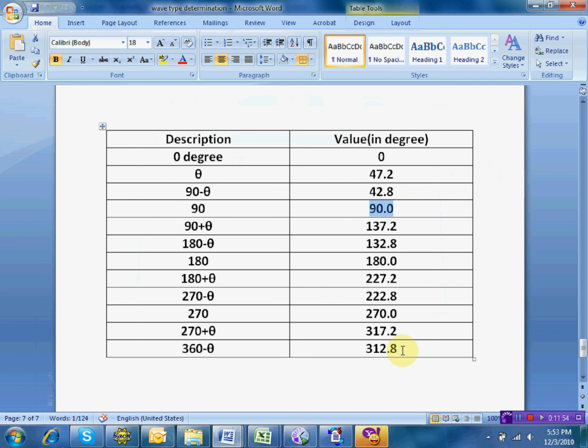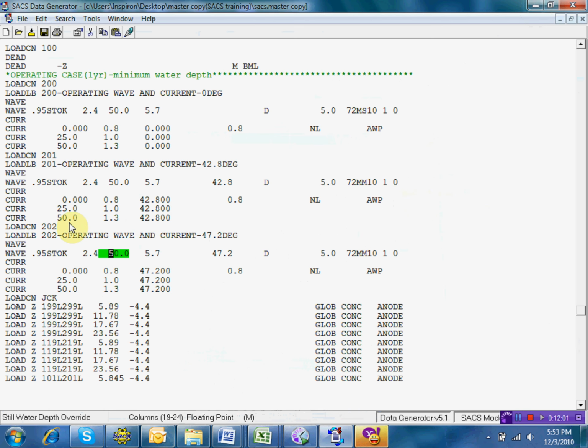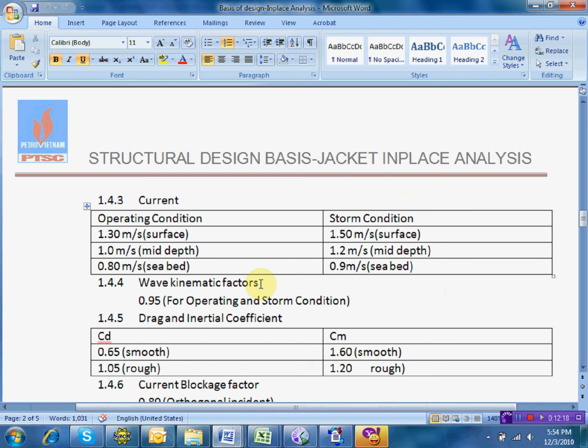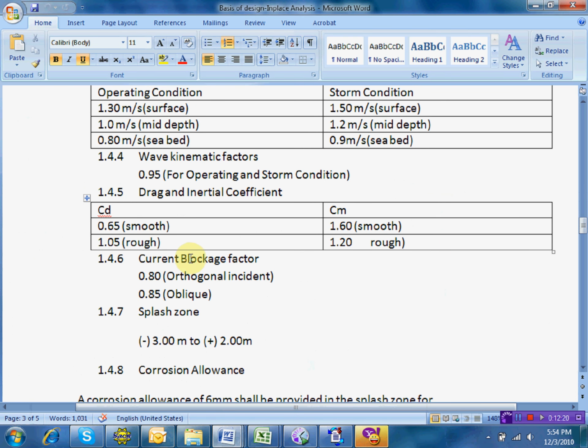What's next? Next attack direction is 90. 90, 137, 132 until 312.8. So operating minimum water depth. At 90, you notice we have the current blocking factor, right? So based on our design, what is the basis of design? What is it for the diagonal incident? What is the current blocking factor?